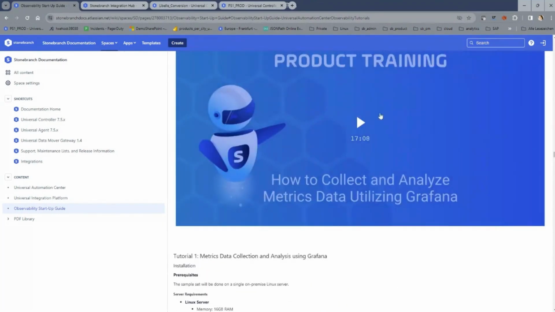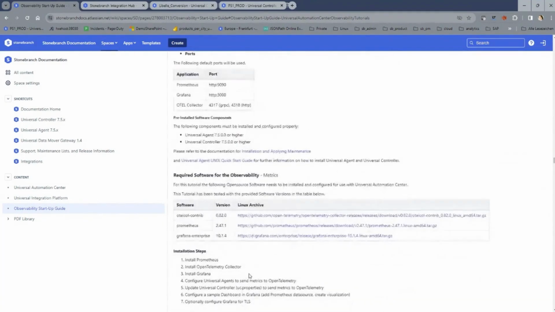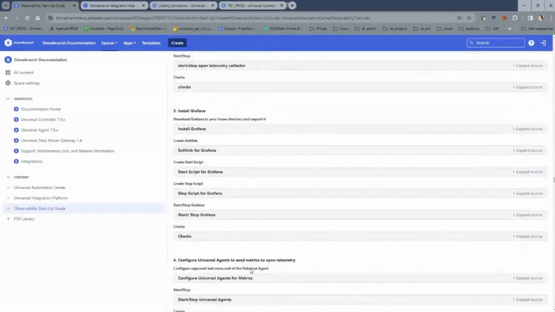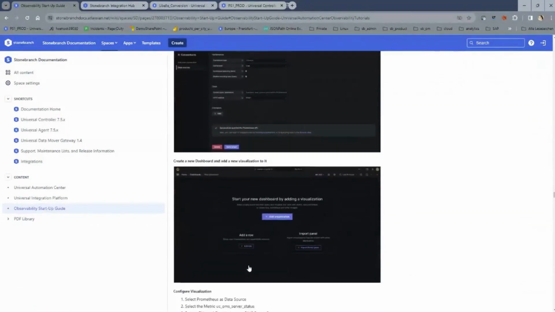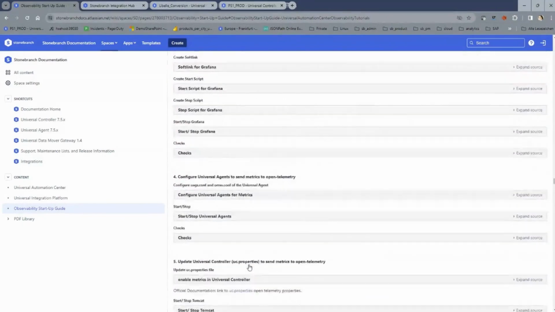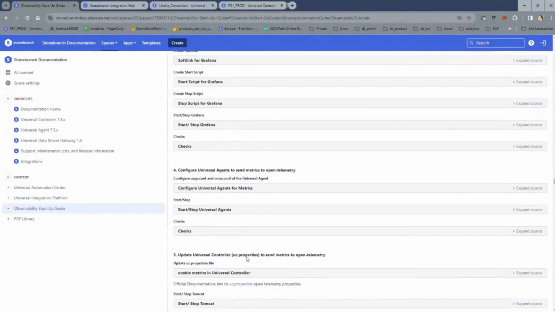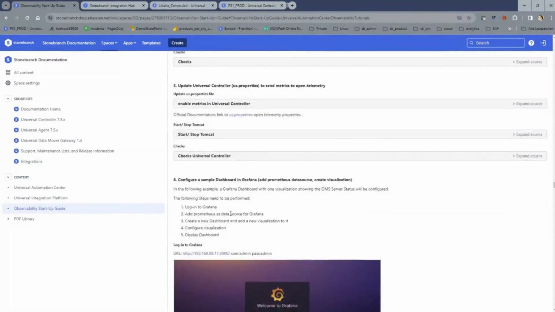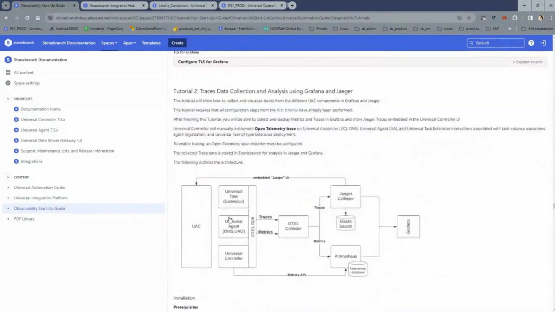The video does exactly what I'm showing here. So it's really one by one. If you also want to do metrics, then you can do the second video. There's another video where it shows you how to configure trace data. So this is the second tutorial. When you have done this, afterwards you can also collect traces.